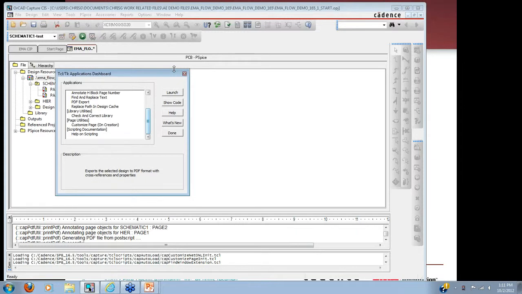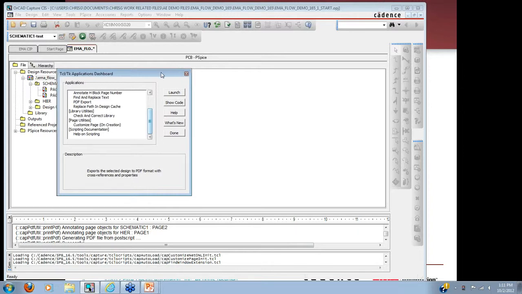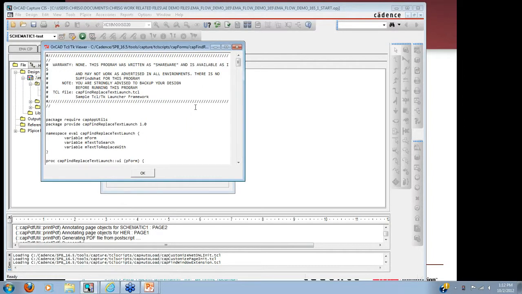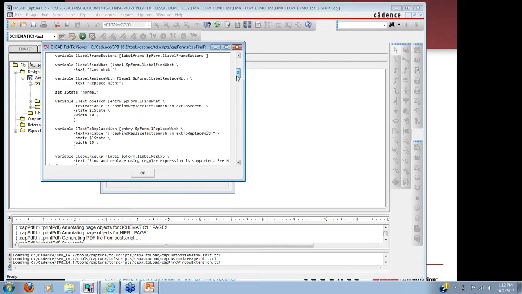To launch the dashboard, you see that I have the design selected, and we go into the Accessories menu and then select Utilities from the Cadence Tickle TK Utilities folder. This brings up the Tickle TK Applications dashboard. From the interface, we have the ability to launch the individual apps, view the code associated with each specific app, access help files for that app, review what's new information, and then close the dashboard when we are done. Selecting the Show Code button displays the associated script file for the specific app that we have selected in the read-only code viewer.